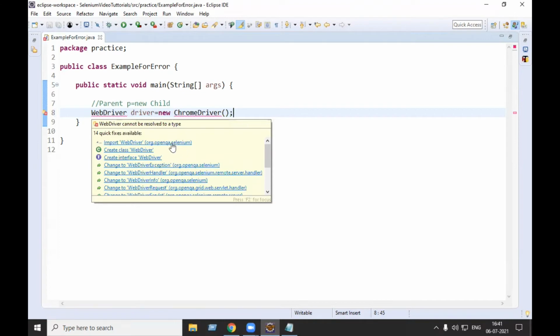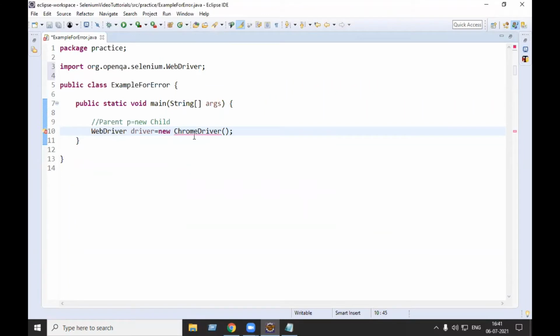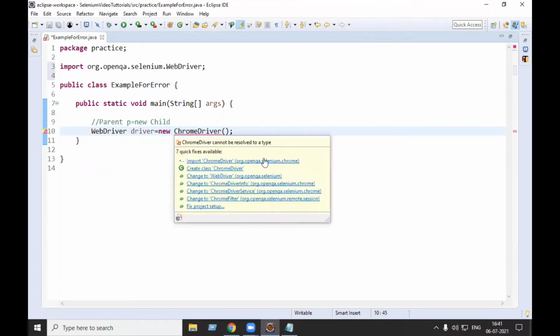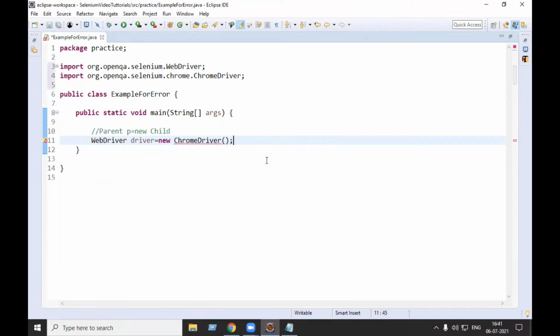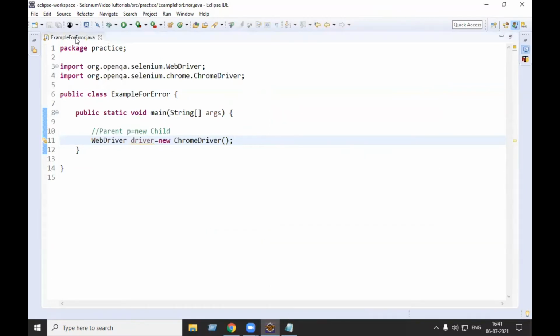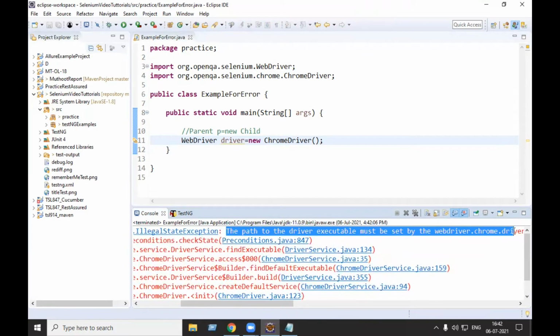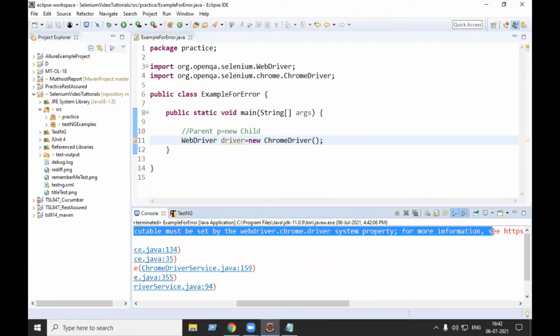Now let's import the WebDriver and let's import the ChromeDriver by moving the cursor over this. If you move the cursor over this, then you will get the suggestion for importing. Okay, now it is imported. Now if you run this program, you will be getting illegal state exception. Okay, so this is the error. Let's copy this error and paste somewhere else to understand more.